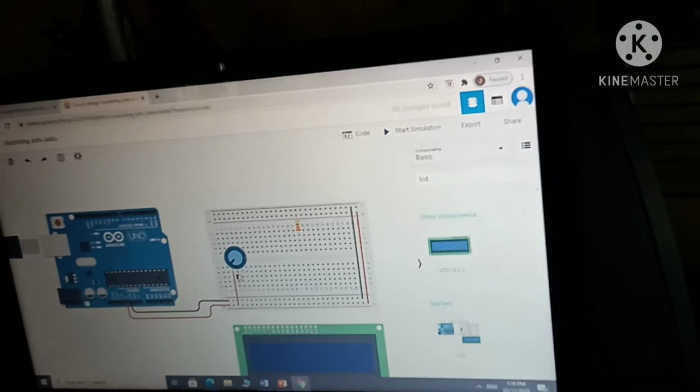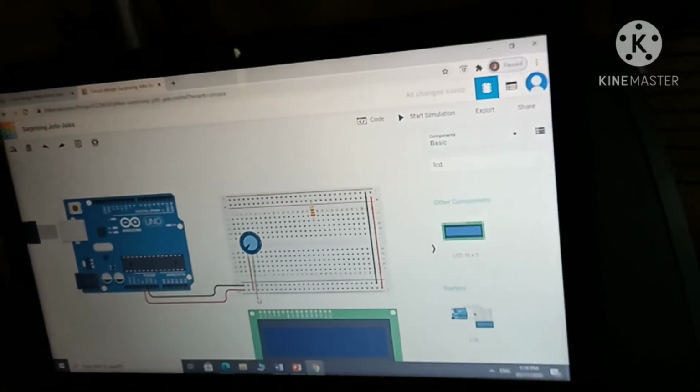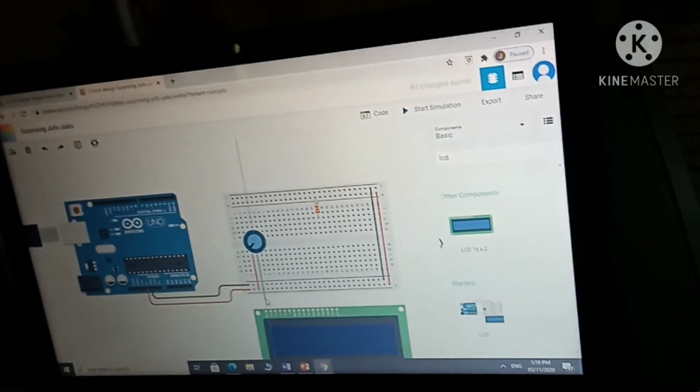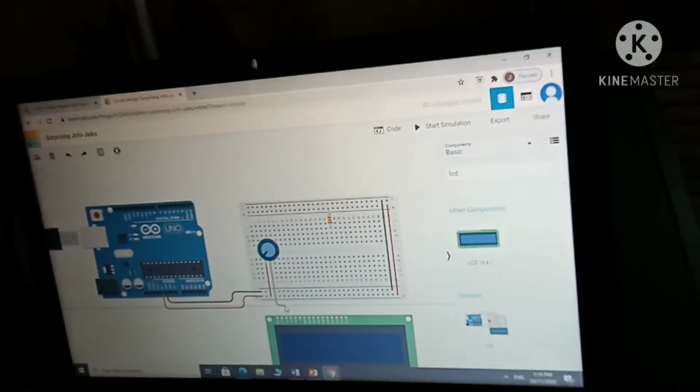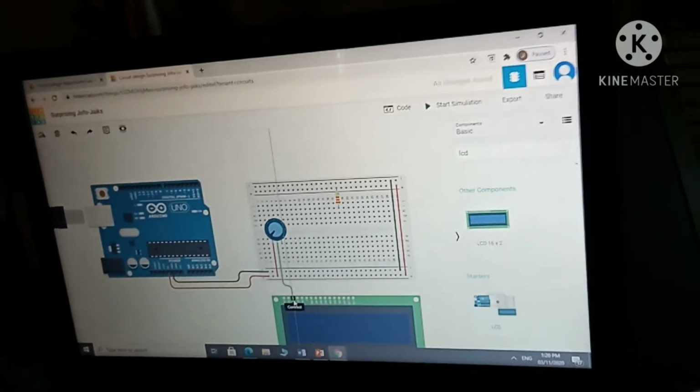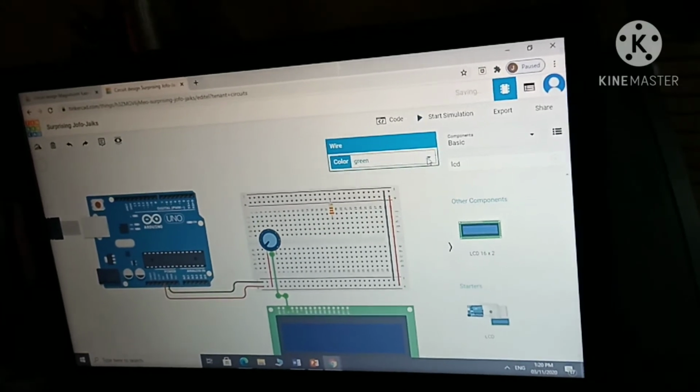Third, connect first pin of the potentiometer to the source. Then, connect the wiper of the potentiometer to the contrast. The last pin of potentiometer to the ground.